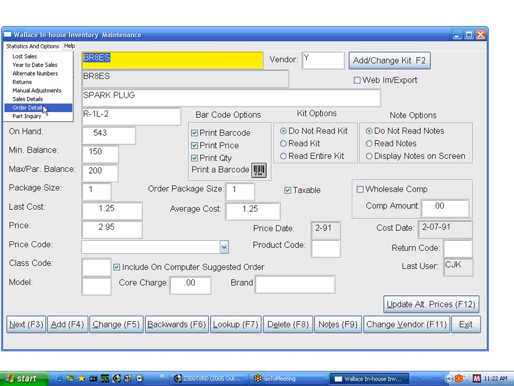We can click here and see who we've been ordering it from. We may be able to order this pot from various suppliers. Maybe we want to see what suppliers we've been ordering it from. Manual adjustments. What employees have been adjusting my inventory, made my inventory go down or made it go up. What customers have returned pots, who are all my alternate suppliers.